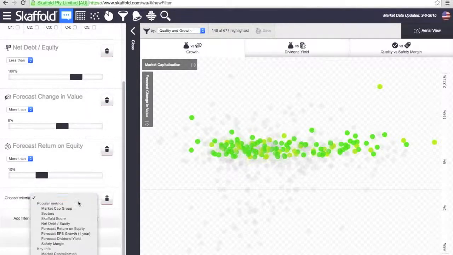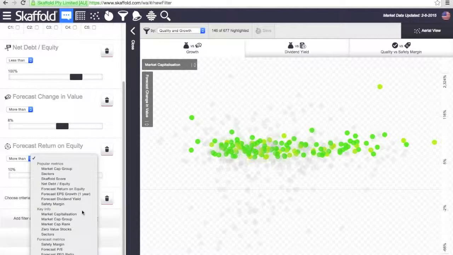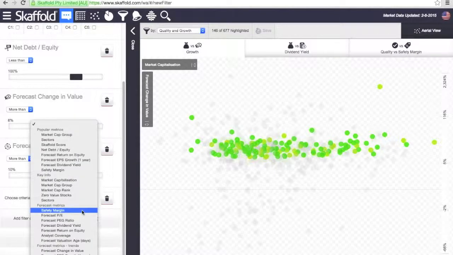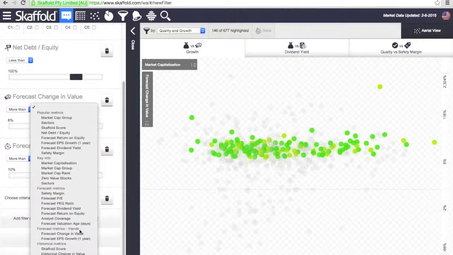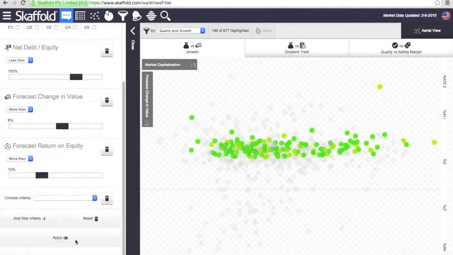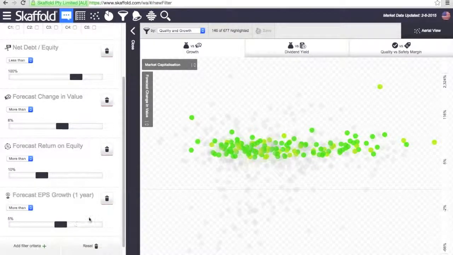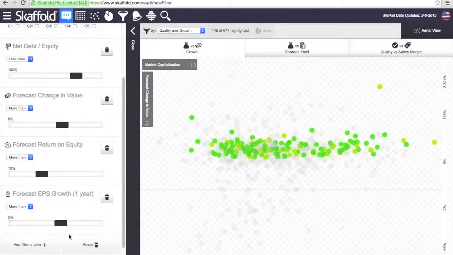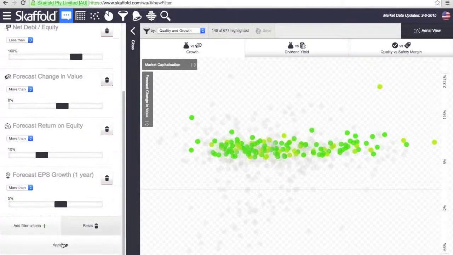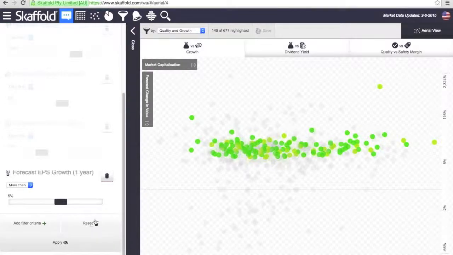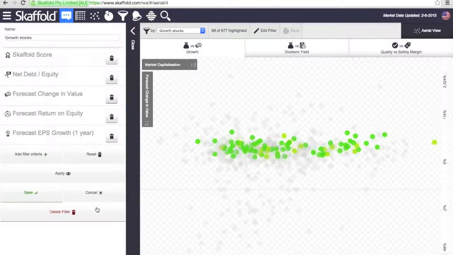Now I'll also pull up forecast EPS growth. You'll see here as I do this that there's lots of different metrics that you can filter on within Skaffold. I'll go down here to the forecast metrics trends and pull up forecast EPS growth 1 year. And what that's measuring is the change in EPS between the most recent historical year and the next forecast year. So if I apply all of that, you'll see that the universe shrinks significantly, and we're now down to 89 stocks.